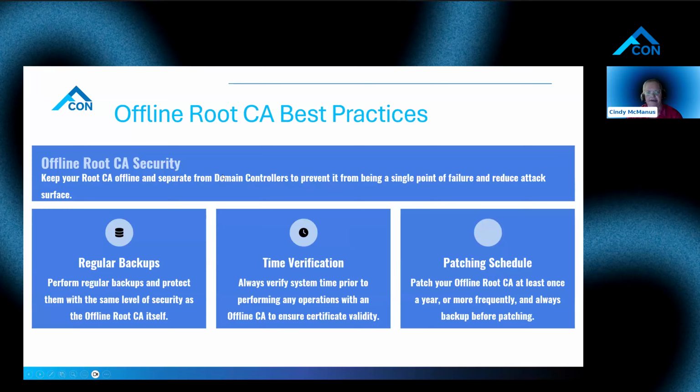So, offline root CA. Most of you will have a two-tier certificate services instance. You'll have the offline root CA and then your online enterprise or issuing CAs. So the best practice for the root CA is to keep it offline. Do not ever put it on a domain controller. And because you have it offline, you're only going to pull it back online for issuing your CRL, and that's generally once a year, and for patching and backing up.